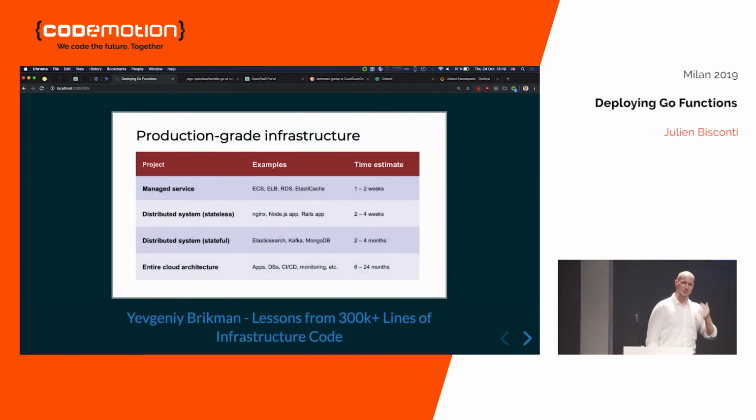And the one thing that we often underestimate is that infrastructure is actually really complicated. We don't see it because now with the cloud and everything, it's just one API call and we get a cluster. Who knows what's behind? And so there is another person whose talk I recommend you watch, Evgeny Brikman, who wrote about 300,000 lines of Terraform code. And he just shared a lot of his wisdom about infrastructure.